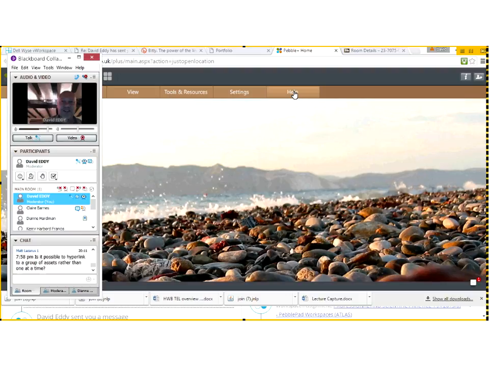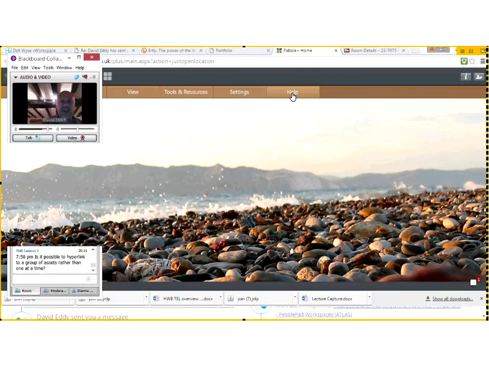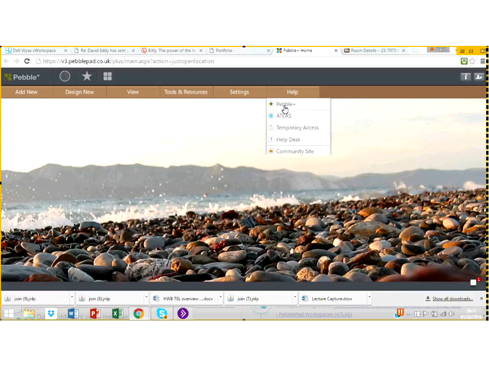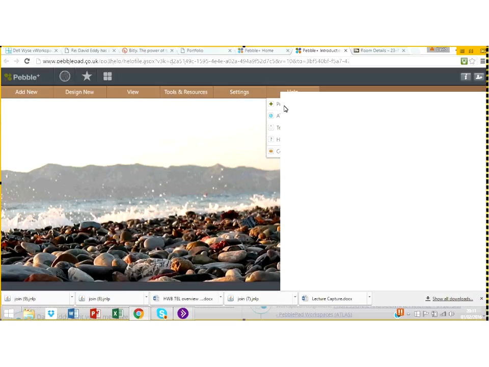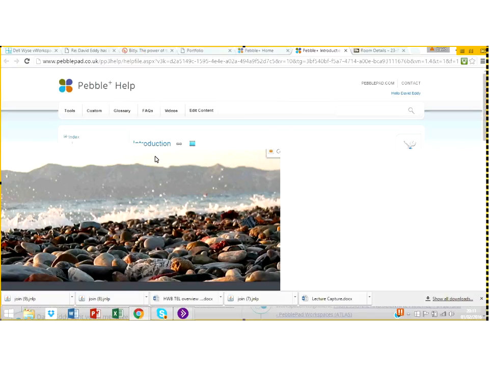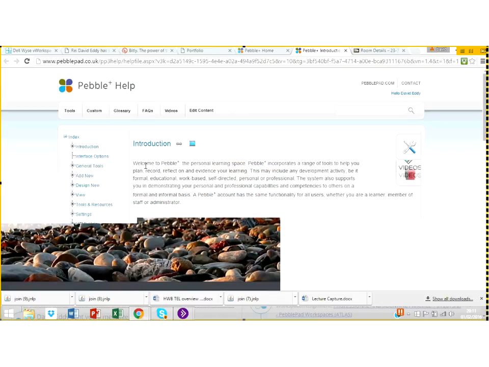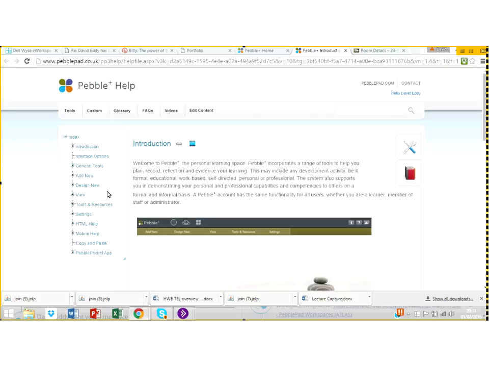One of the things I would point out to you here is, if you look back to the centre of the screen, can you see this help menu? This is really useful. So if you're wanting help on something, for example in PebblePad, how to do something, it comes up with this menu here, and there's lots of walkthrough videos, PDFs, screenshots, that kind of thing.